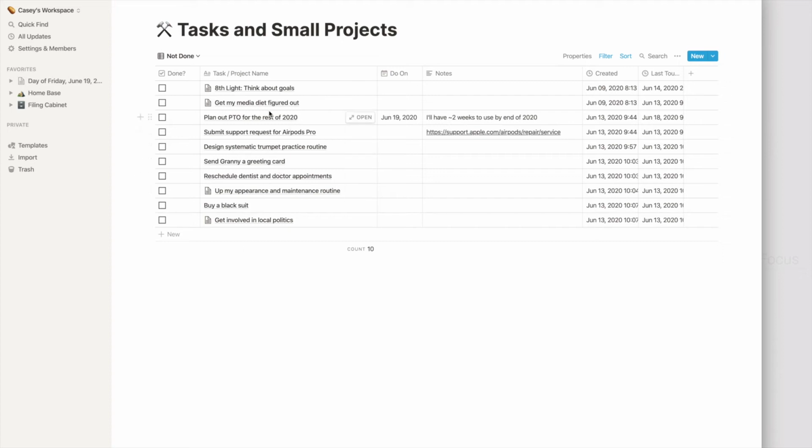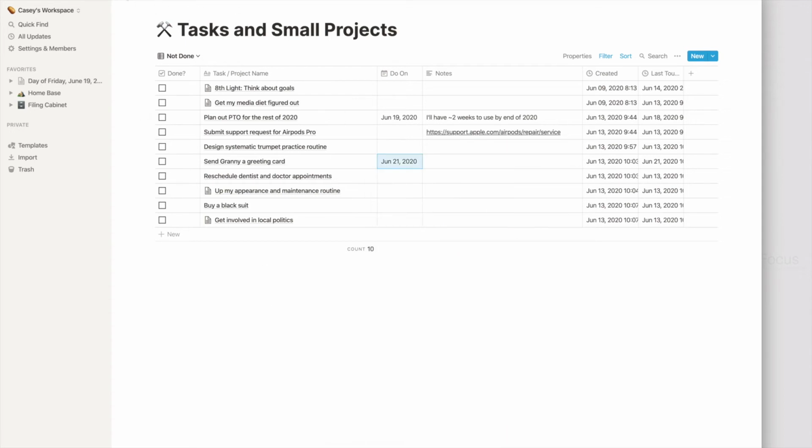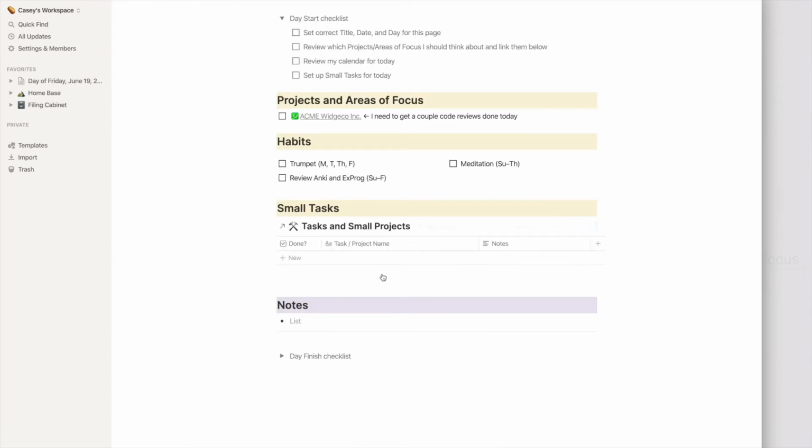So what I like to do here is throw small things in here, or you see some of these have checklists on them, or I'm sorry, pages. So if there's 3 or 4 steps to do this thing, then I'll just make a page with a checklist in it. But let's say that I want to do this thing today. I'll set the due on date, make that today, and then I'll go back over here.